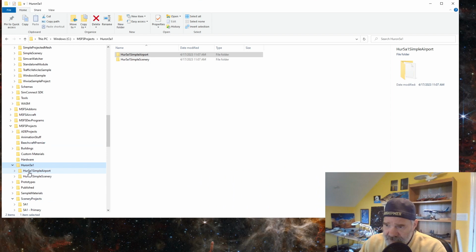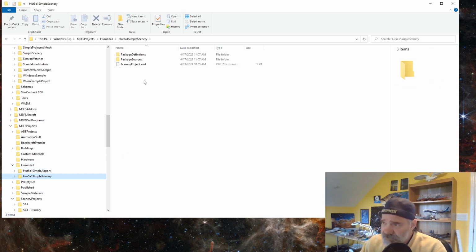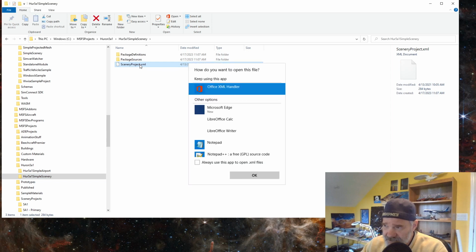So here we have the simple airport version and the simple scenery folder. All right, so let's look at simple scenery. And simple scenery, by default, will have the package definitions folder and the package sources folder, plus the scenery project XML. Okay, remember, now we're doing this the power user way. You don't have to do this when you use the menus, and you're going to see that in the next video. But the main XML has to have the name of your project.